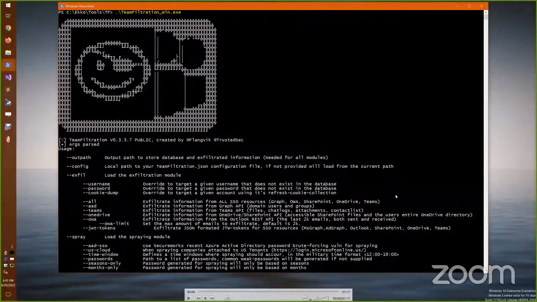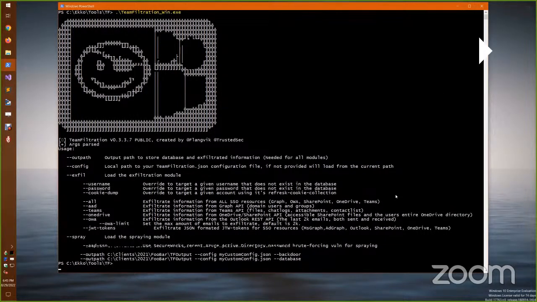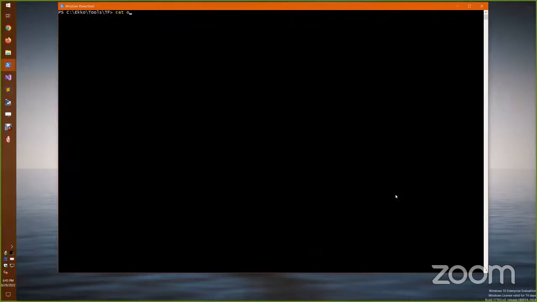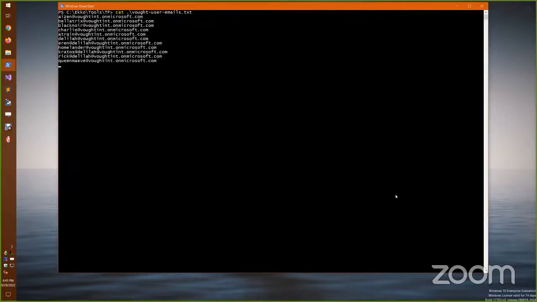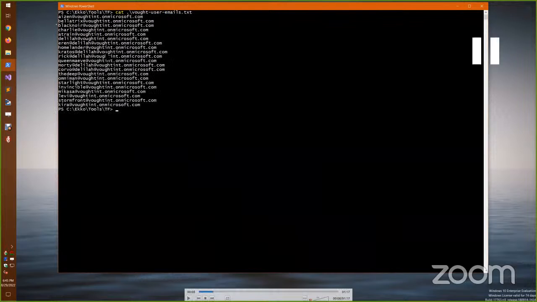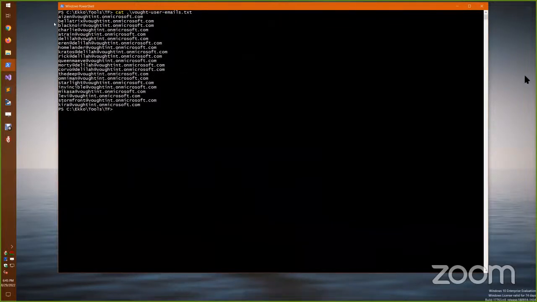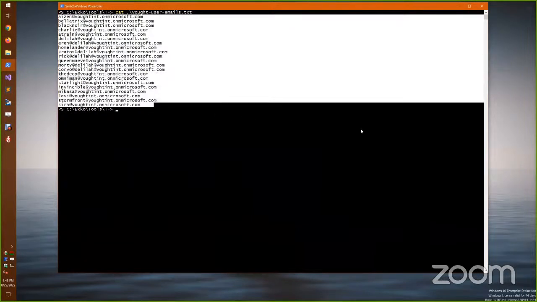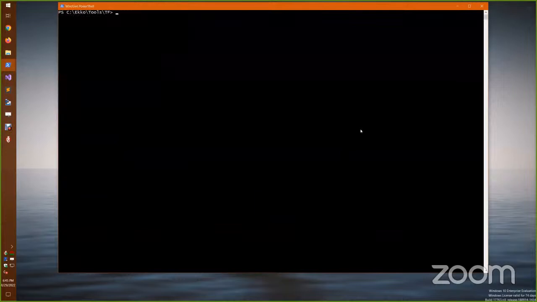This is the first live demo. This is what TeamFiltration looks like when you download it. It's a whole attack platform. It can do more than just validating. I should mention that what I've done here is put all the 21 emails that we found in a text file, so we can use TeamFiltration to validate against the list. So we have all 21 there. I'm going to launch TeamFiltration.